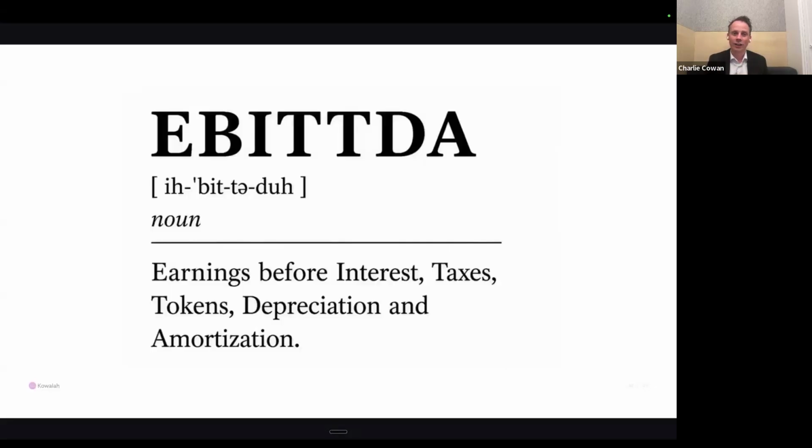I saw this image on X, formerly known as Twitter, the other day, and I thought it was quite funny, and it lands very well when I'm speaking to finance teams. So EBITDA, but with a new T in there: earnings before interest, taxes, tokens, depreciation, and amortization. It's a little bit tongue-in-cheek, but I can absolutely imagine this is something that finance teams, CFOs especially, are starting to think about, and companies might even start reporting in this way.